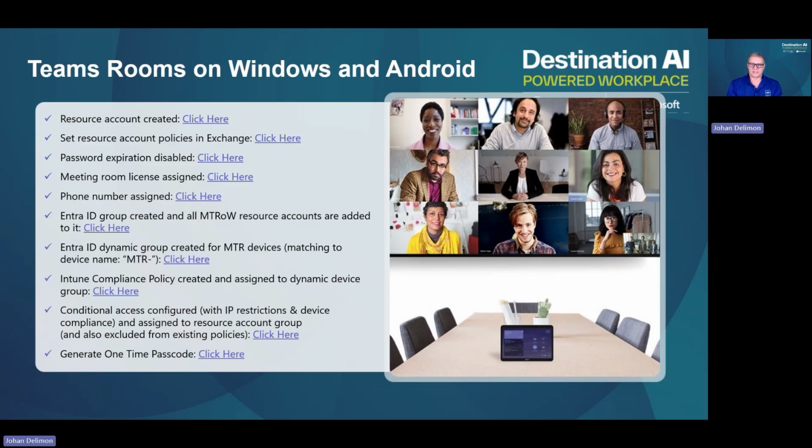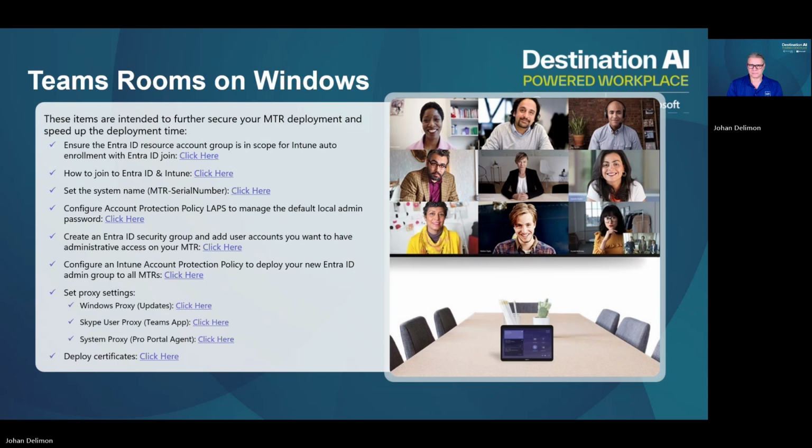Then we can use this device group to target, for example, a lot of policies so that we can configure the devices correctly, including Intune compliance policies and conditional access policies. And then, for example, we can also generate one-time passcodes, but it's only available for Windows for easy deployment. But we'll come back to that in the session about the Pro portal.